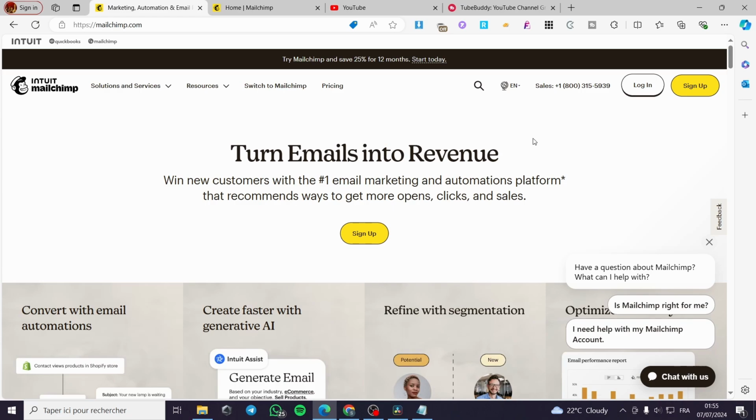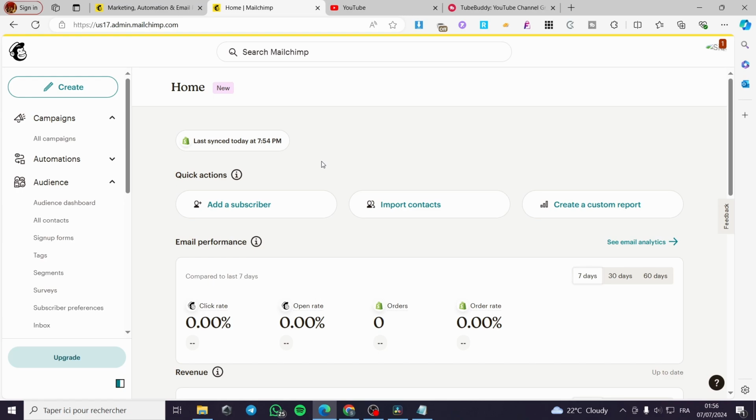All you have to do is follow the tutorial from the beginning till the end and you will be good to go. The first thing that you need to do is go to mailchimp.com, then sign up for an account if you don't have one, and if you do, you are simply going to log in. After you have logged into your account, you will see the dashboard here.